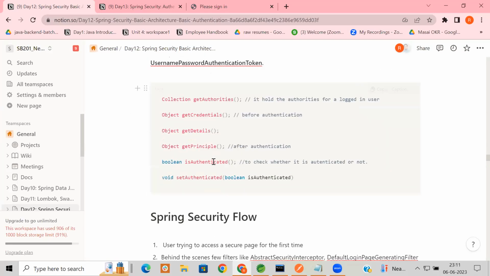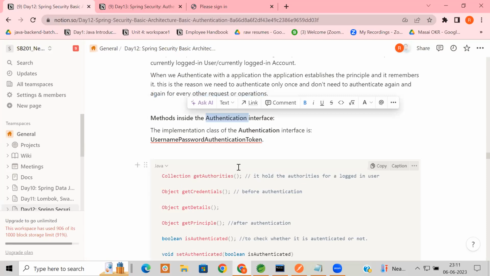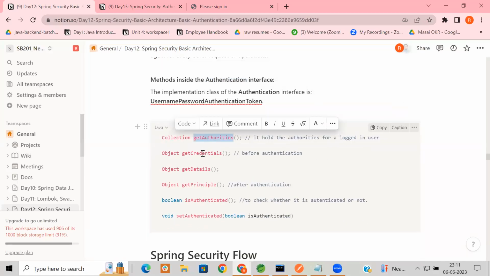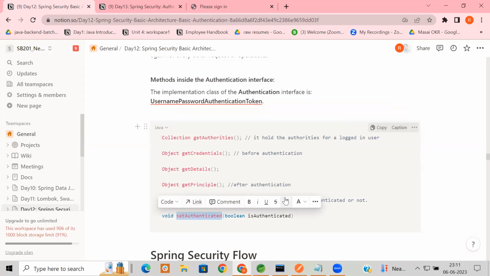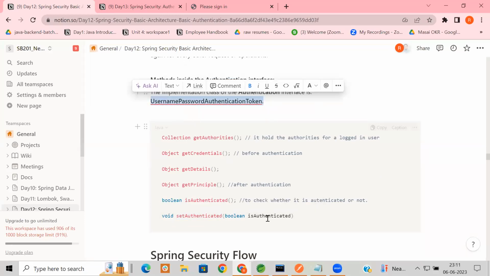Okay. Now, here is our main authentication object, which I told you has the pre-authentication state with the username and password, and afterwards it will have the principal object. It has methods like getAuthorities, getCredentials, getDetails, getPrincipal, isAuthenticated, setAuthenticated. These are the methods in the Authentication interface. The implementation is UsernamePasswordAuthenticationToken.